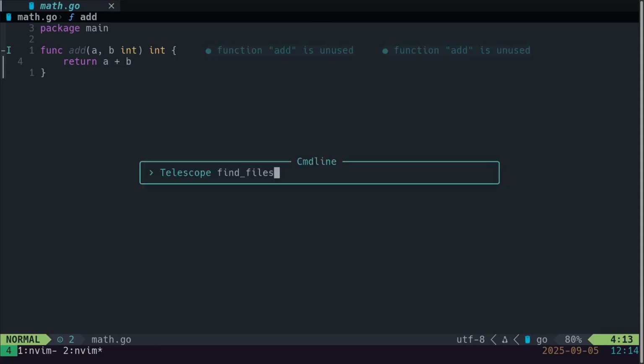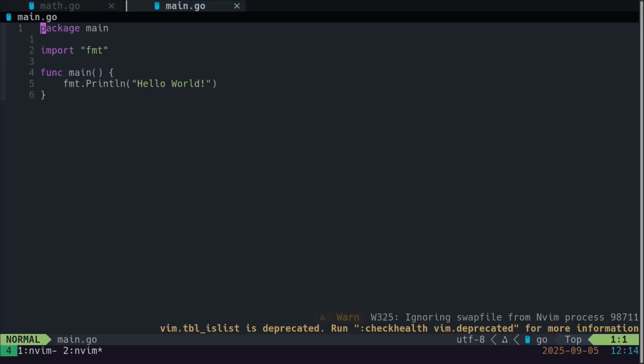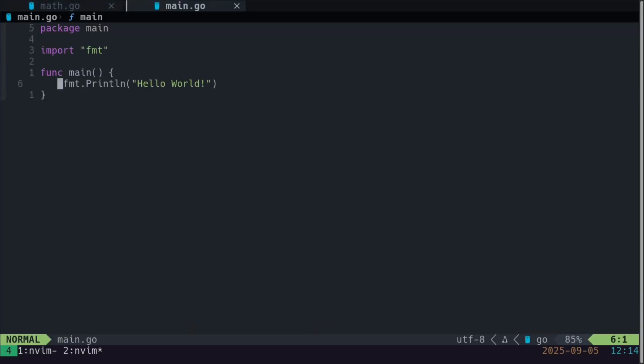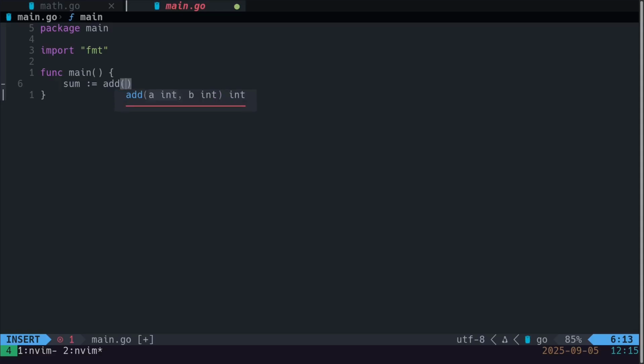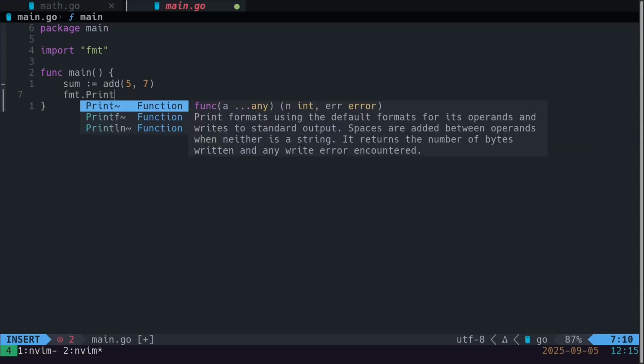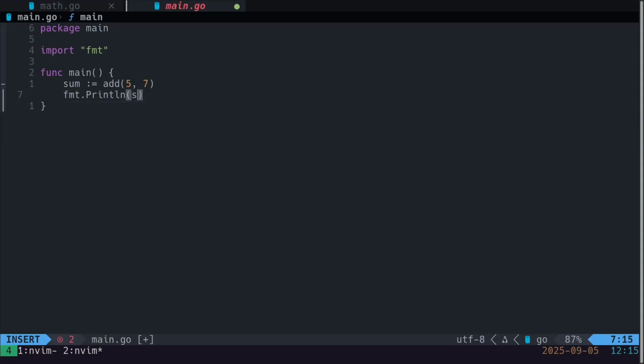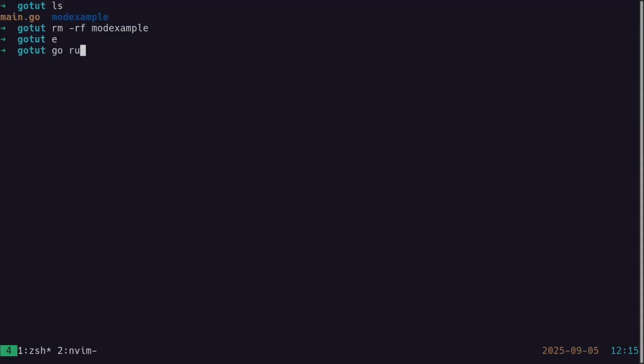And let's go back to the main file, and there, you don't need to explicitly import anything in the same package, you can simply use it. So if I add 5 and 7 and let's print sum, and if we run this, then we'll get 12, which is the sum.